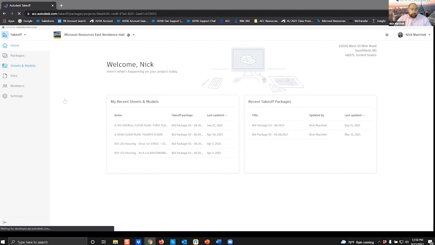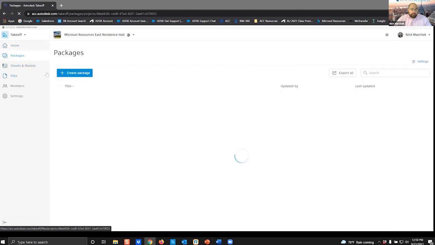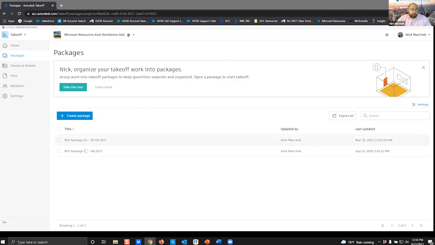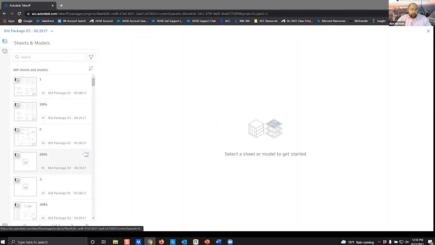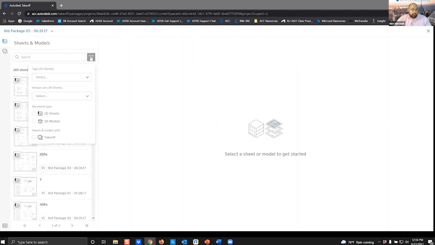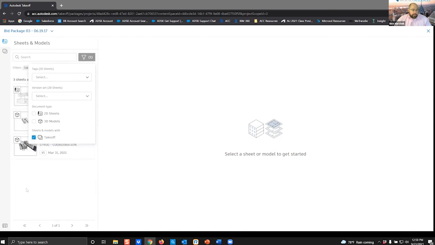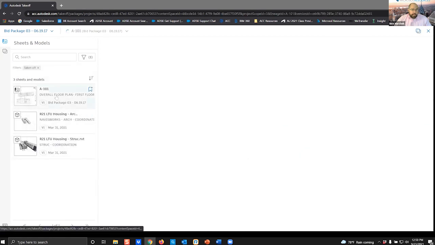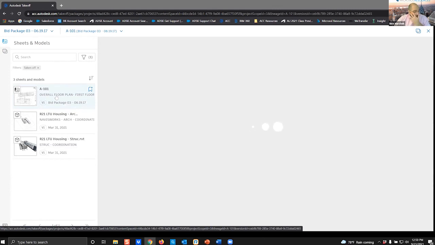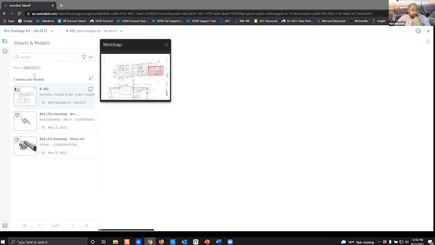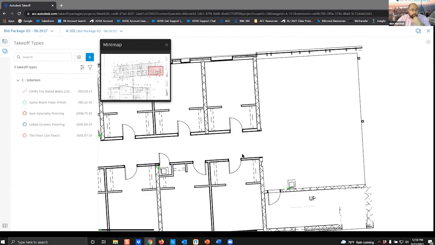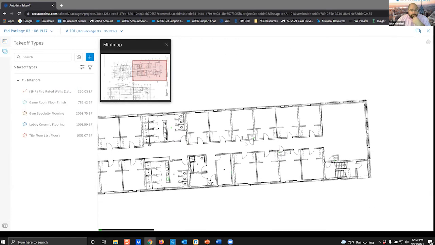Hopefully, sorry for the slow internet connection here a little bit. I'm going to click on one of my Takeoff packages that I've already created. I'm going to use my filter tool to just say, just show me anything that I have takeoffs on, and I'm going to click on my A101 sheet here. And it'll bring up that sheet here eventually. There we go. Okay, let me zoom out here a little bit.